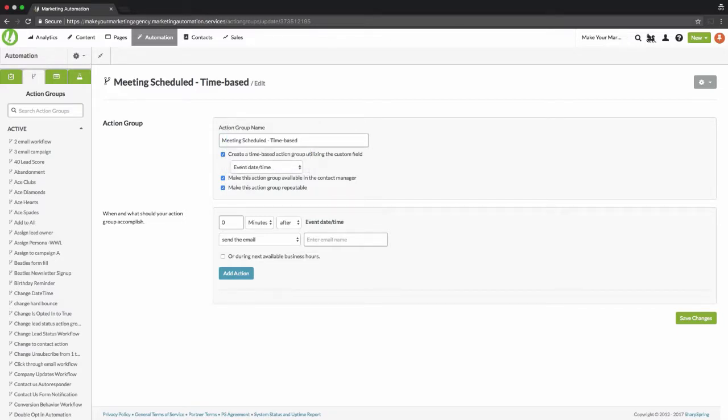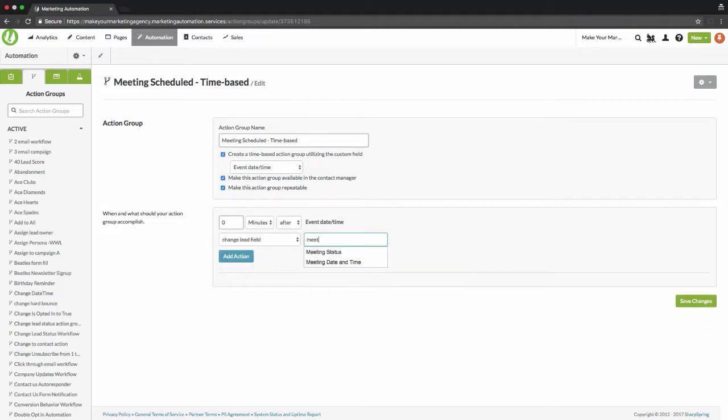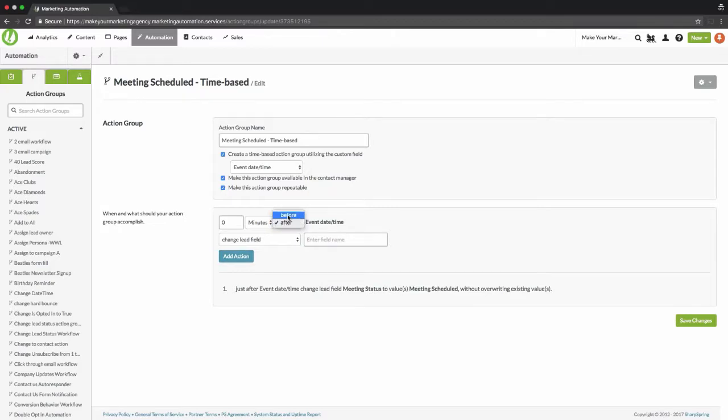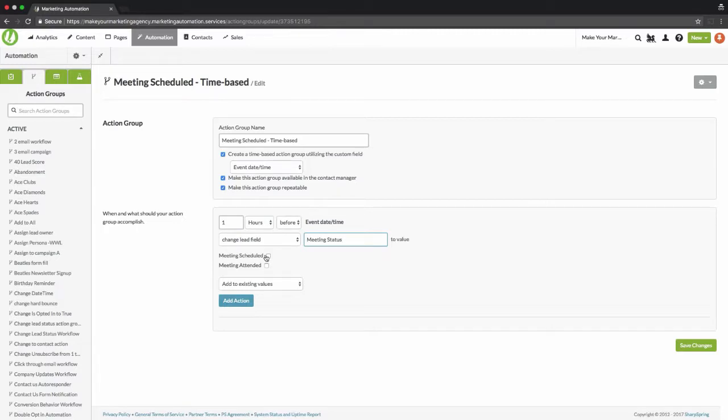From there, I think it's pretty crucial to be able to change a custom field to maybe meeting status, to meeting scheduled or meeting attended. What I can do then is go down to change lead field, and type in meeting status. I already created this because I didn't think it was necessary to spend the time building multiple custom fields out for you, but it was the same process as making that meeting date and time, right? Just selecting a checkbox group. So we'll say, let's say, just 0 minutes after the event date time, we'll change this lead field down here. Actually, I will make this 1 hour before the date time. And I will make this say meeting status scheduled.